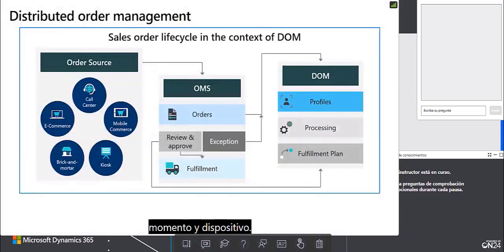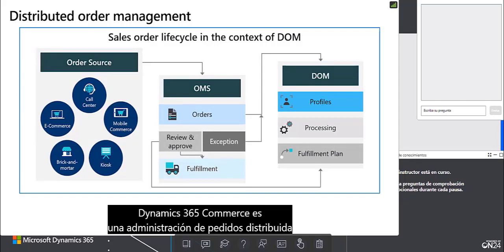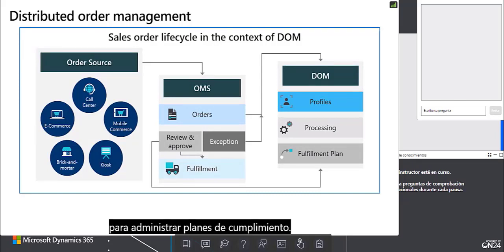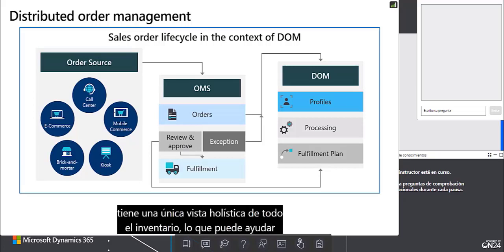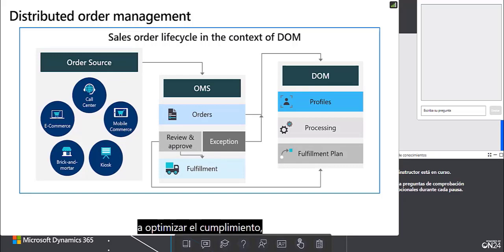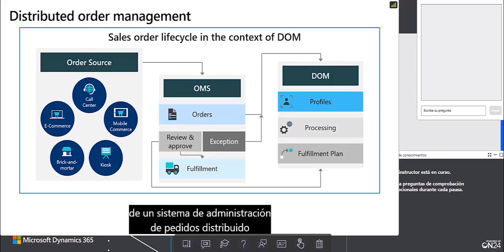Dynamics 365 Commerce has distributed order management to manage fulfillment plans. To help improve customer experience, retailers must have visibility into their inventory in real time across all of their channels. With Dynamics 365 for Commerce, you have a single holistic view of all of the inventory that can help optimize order fulfillment, allocation, and distribution. Therefore, adoption and implementation of a distributed order management system are becoming more and more imperative for retailers.